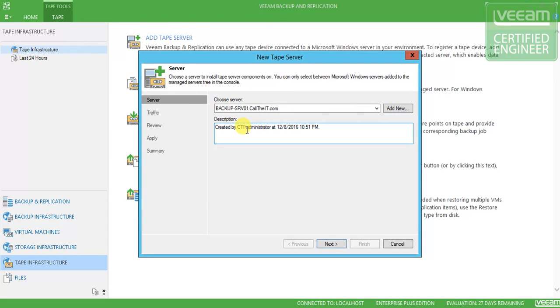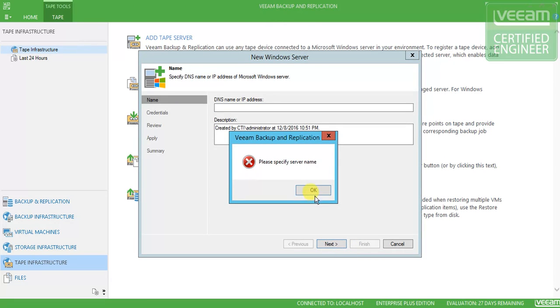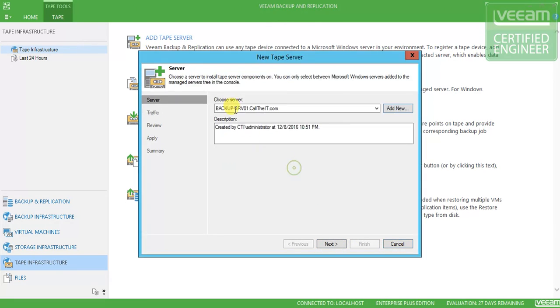So if I click on this one, this is the server I have. I don't have any tape drive attached to it, but just for the heck of it, we're gonna see what it does. So I'm gonna say add new. I don't have the IP address or anything, so let me cancel this, and let's see. Next.